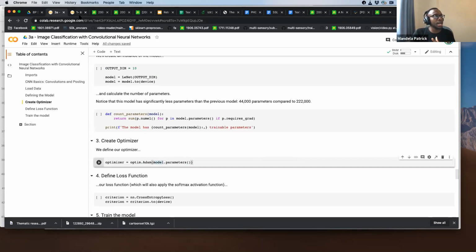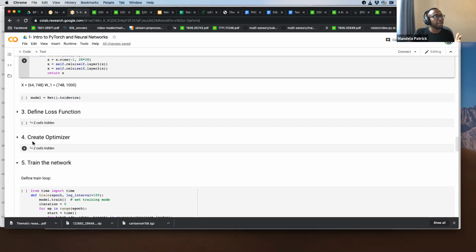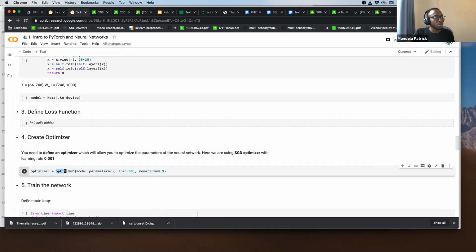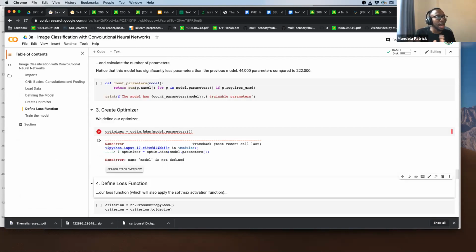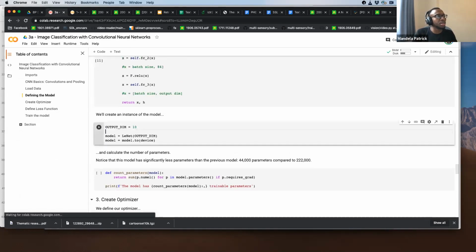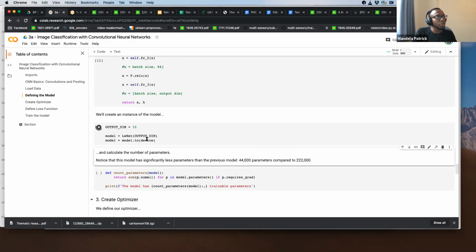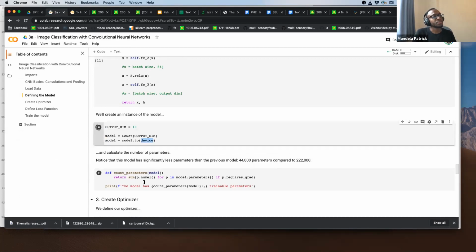So similarly as before, as in notebook 1, we have to define our optimizer. We're using the same SGD optimizer. Well, actually, no, we're using the Adam optimizer here. So we create our model, we move it to GPU. And as you said, we have an output dimension of 10 corresponding to the number of classes.